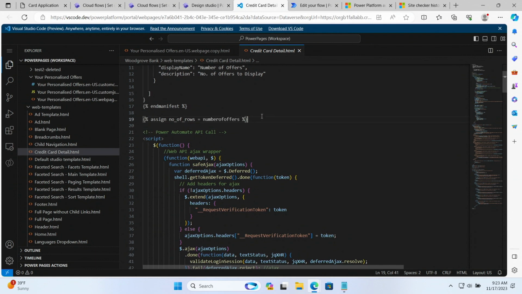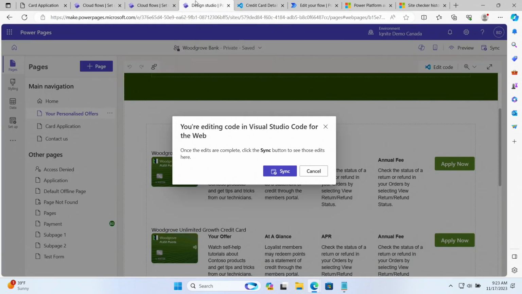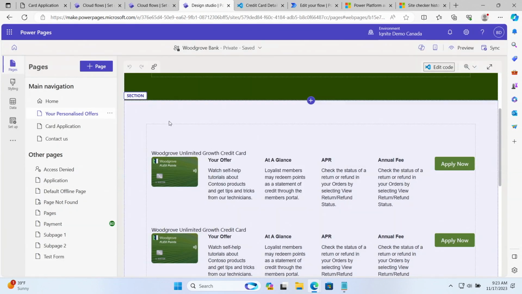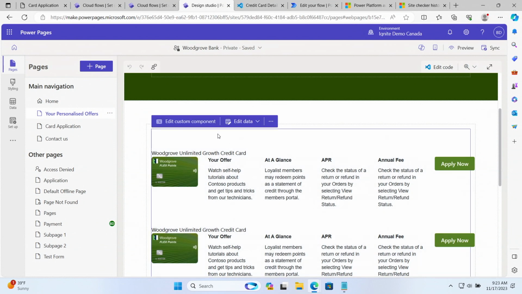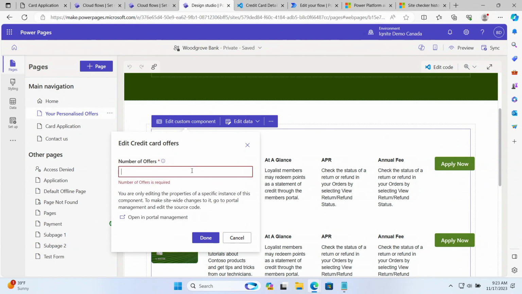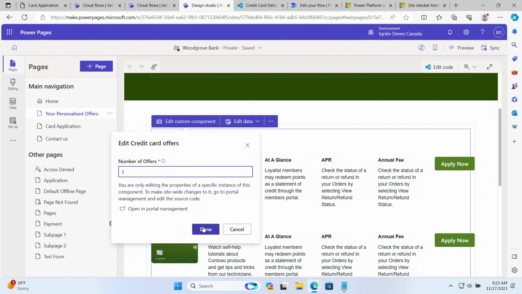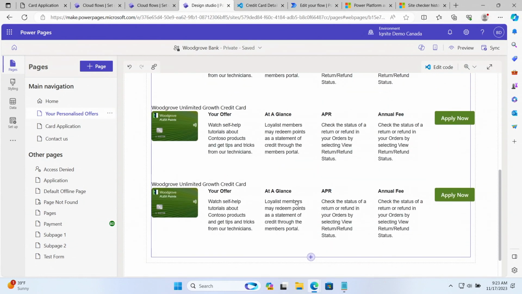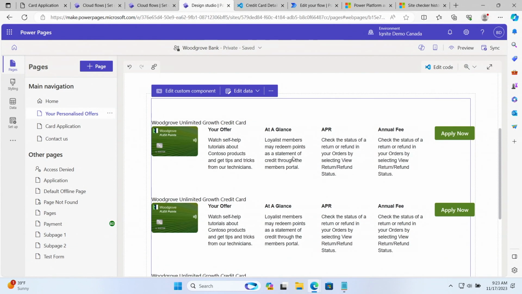So here in VS Code, in the manifest, we can just put this simple variable here. And then if I pop back over to Studio, so this is the custom component, which is showing in Studio. And let's say if I was like marketing or a product manager, and I wanted to test out how many offers leads to the highest click-through rate, I could easily do that by just changing this variable here in Studio, and then that adjusts how many records are shown.